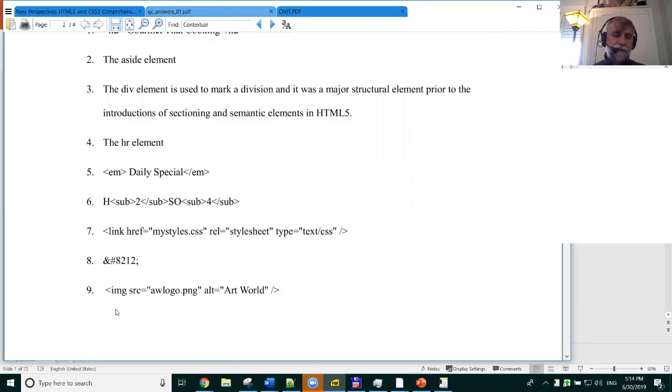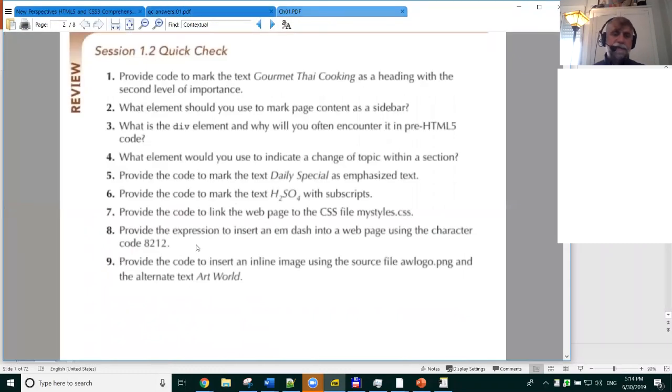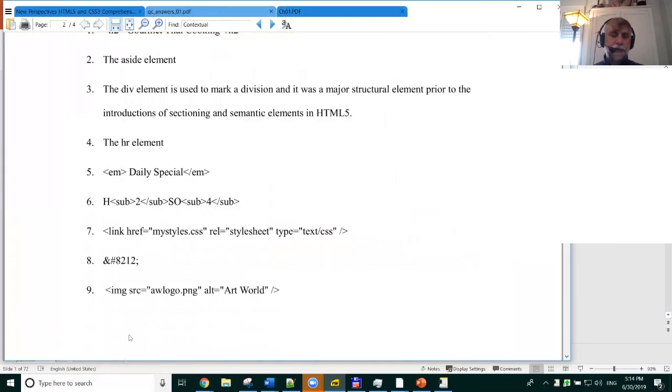And then we have the next question, provide the code to insert an inline image using the source file, and this is the file we want to put in, and the alternative text. So a few things with this. First of all, notice it's saying inline. An inline image means wherever we put it in, it's going to exist within that specific location. And it has alternative text associated with it as well. So here we have an image tag. IMG stands for image. SRC is the source. And so what is the actual image itself?